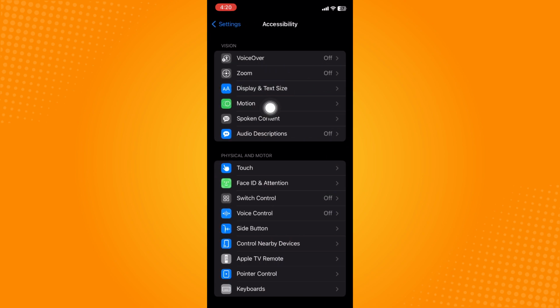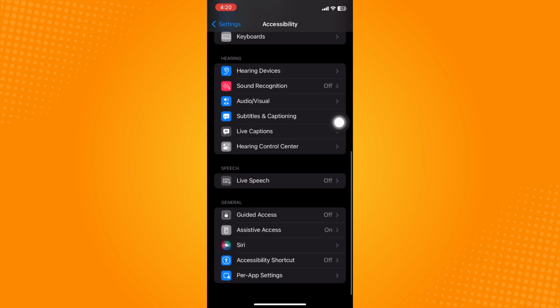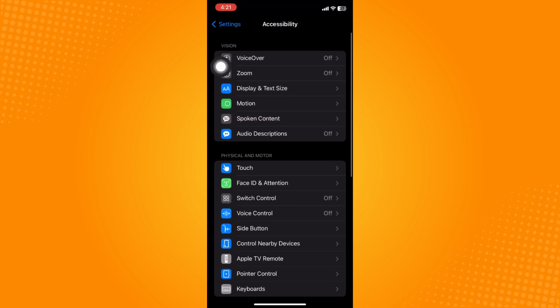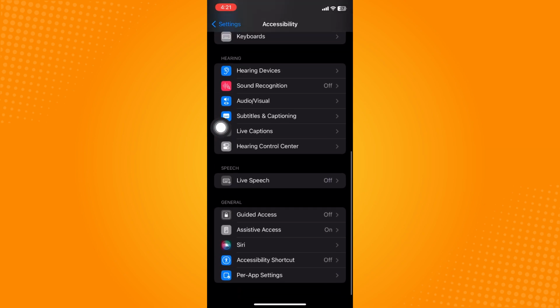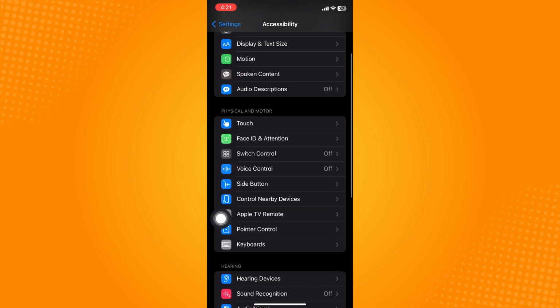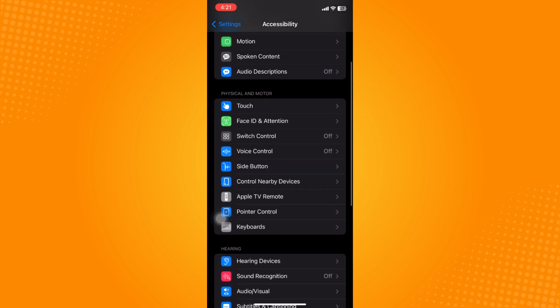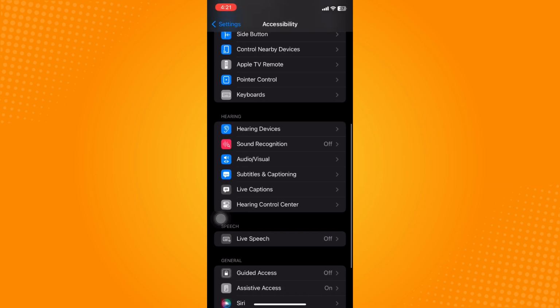So you'll see different sections here. You will see the vision section, the physical and motor section, the hearing section, the speech, and of course the general section. Now, the next thing that you want to do is to focus on the hearing section. Now, you will see Audio/Visual here.